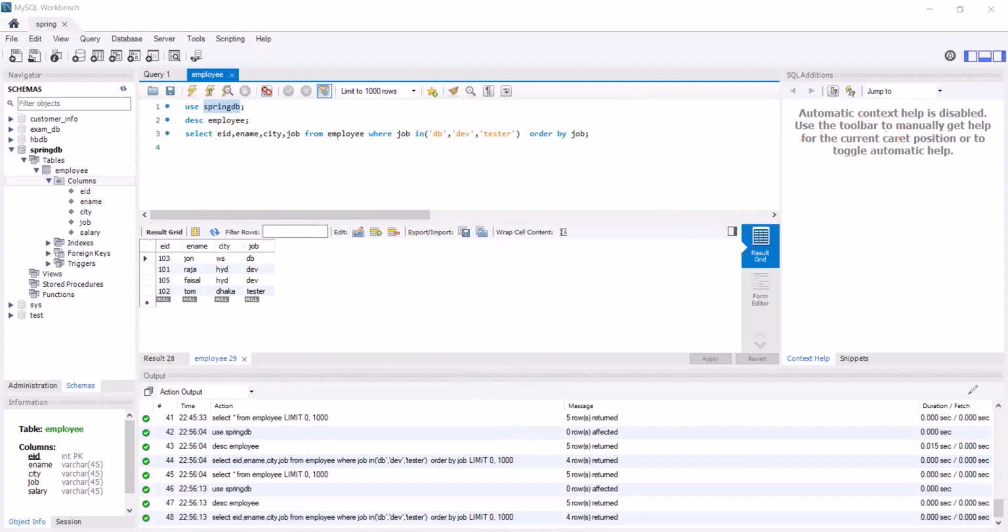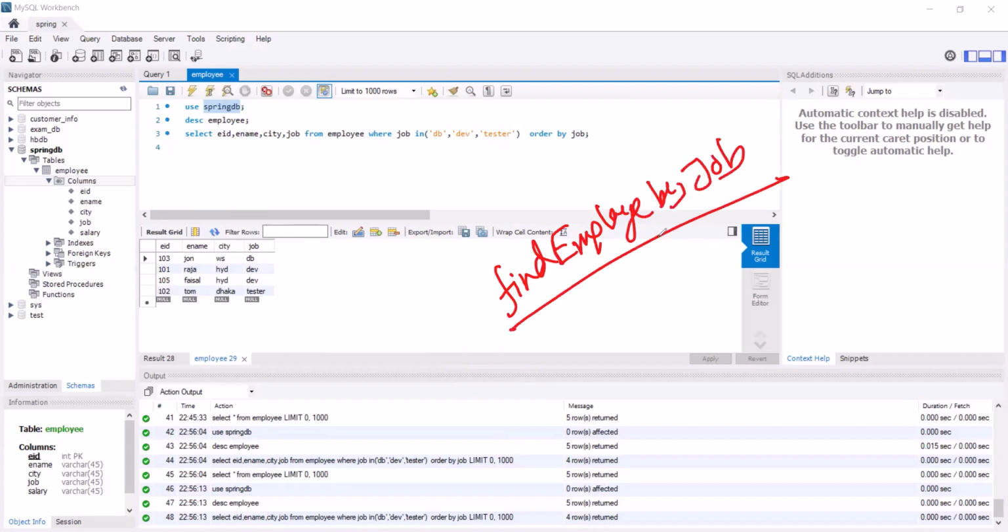Find employee by job. This is core Java only. Find employee, this is the method you need to take. Find employee by job, or any name, any meaningful name. For example, this method is public. This is the name. This method will return something. This class will communicate with the database.